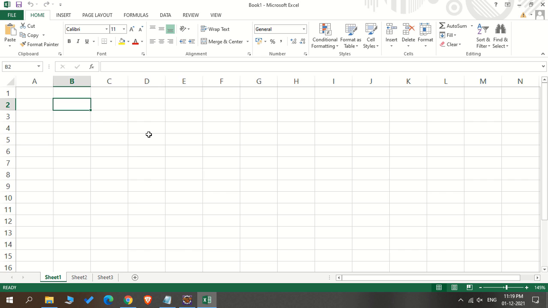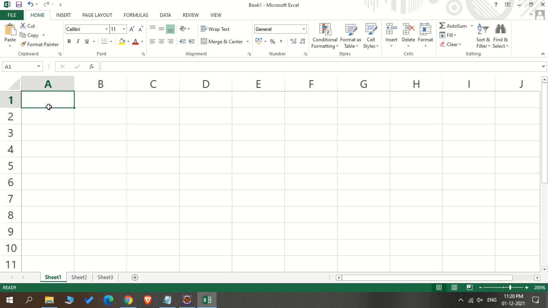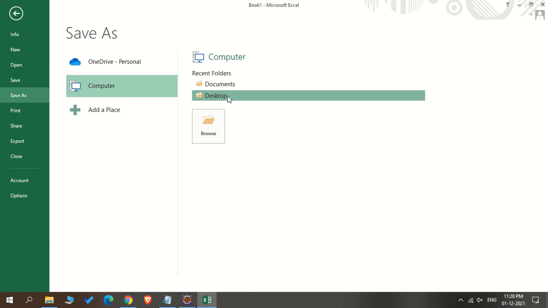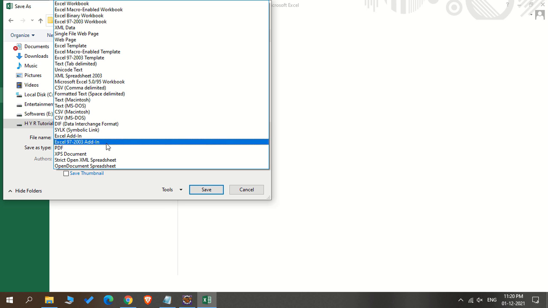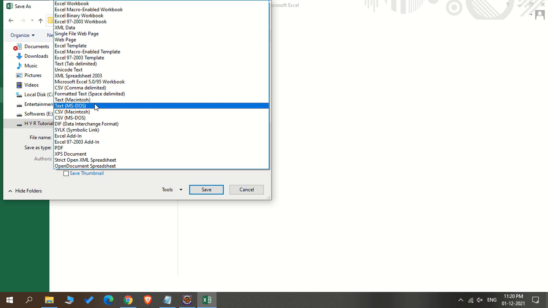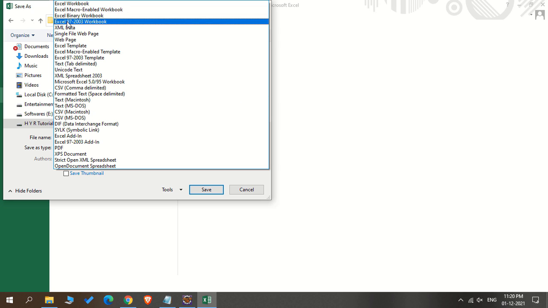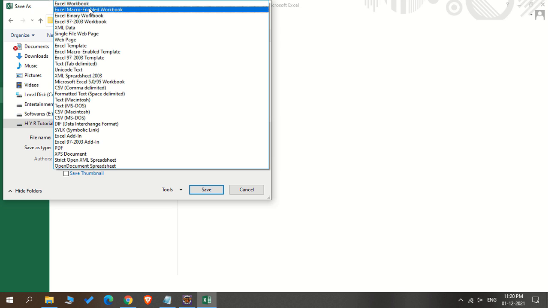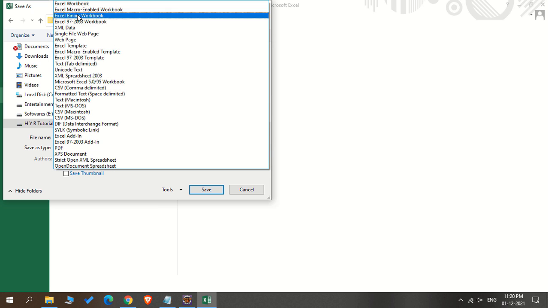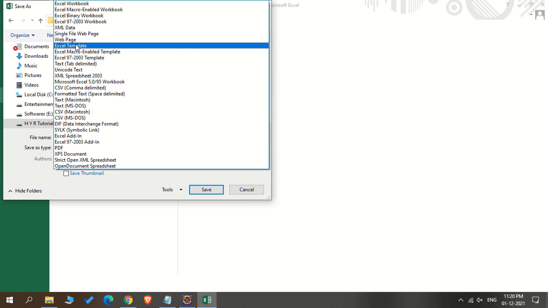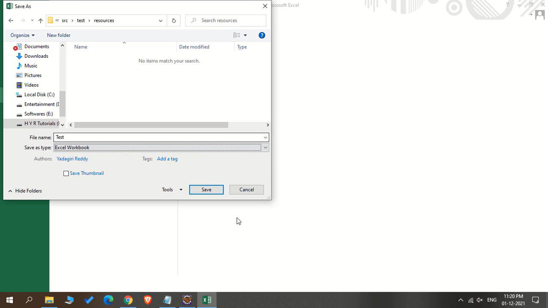I'll make these cells large so that you can see them clearly. First let me save this one. Here I want to save the Excel file. I'll name this one test Excel workbook. If you want to save your Excel workbook as the older version of Excel workbook, then you need to choose this one, Excel 97-2003 workbook. If you want to save it as a newer version, then choose the Excel workbook only. This extension is XLSX and this extension is XLS. Fine. I'm going to create the newer version of the Excel workbook only, and I click on save.